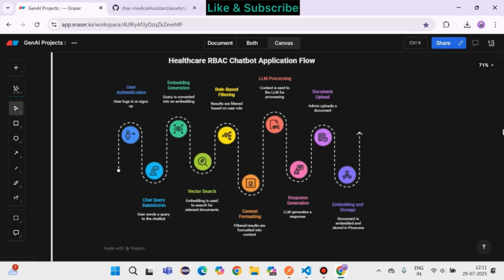Then that embedding is used to search for relevant documents. Then those results are filtered based on the user role. For example, a nurse has access to some specific documents, a doctor to some specific documents, and a patient only to their own patient reports, MRI reports, all those documents. Then the filtered results are formatted into the context. Then the context is sent to the LLM for processing.